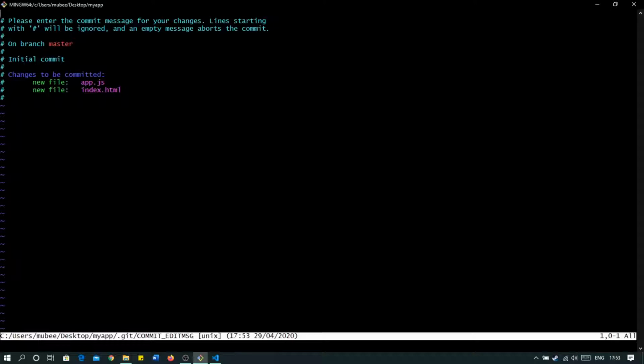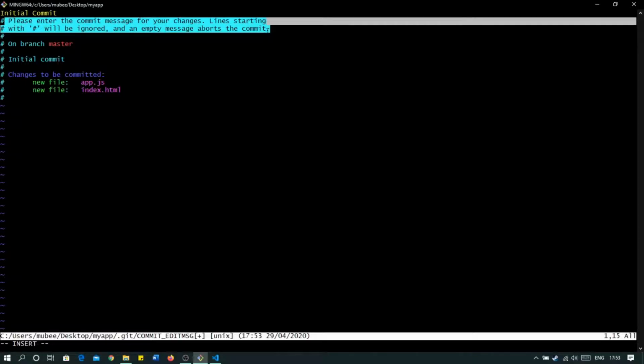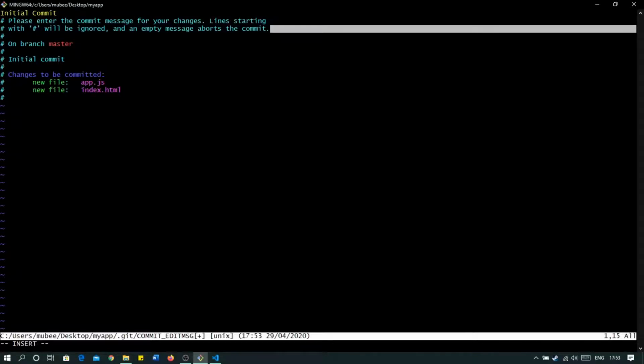To type, we have to press I and get into insert mode and mention what the commit is about. That is, what we have changed, so that if we come back, we know at what point in time, which snapshot, and what is changed. So we enter our message, initial commit, and the hash sign or the pound sign indicates comments. So this will be ignored and not be treated as the commit message. Now we have entered our commit message.